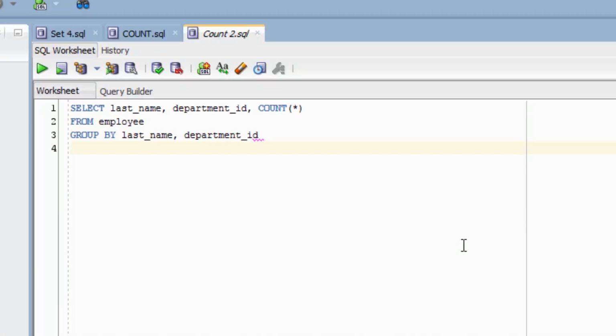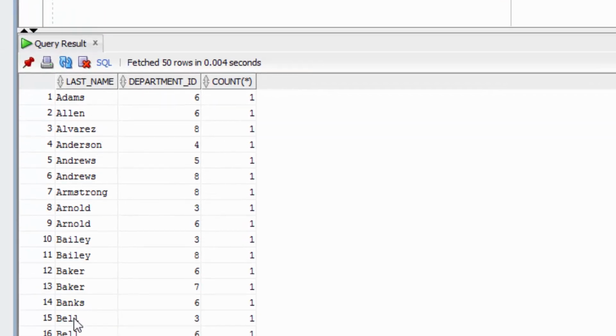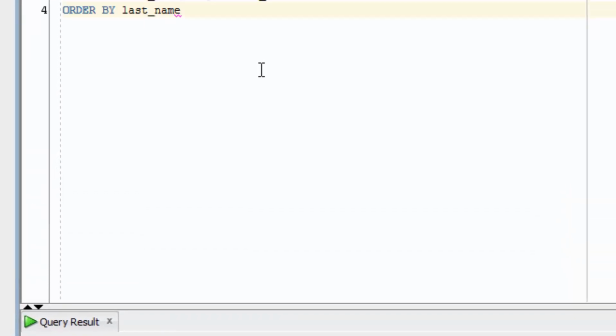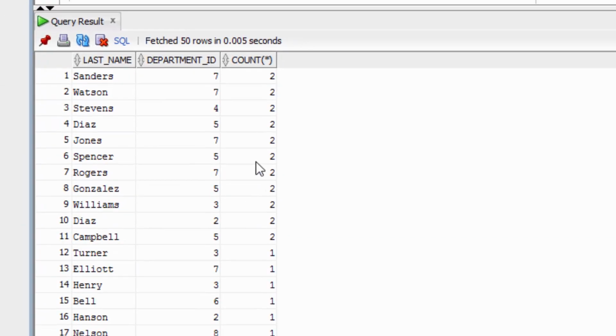Now, let's order our results by the last name. You can see it's listed all the last name values here, and for each of those, the department IDs that match. So you can use order by with group by on multiple columns. Now, let's order by the count column in descending order. You can see there are several last name and department ID combinations that have a count of 2.